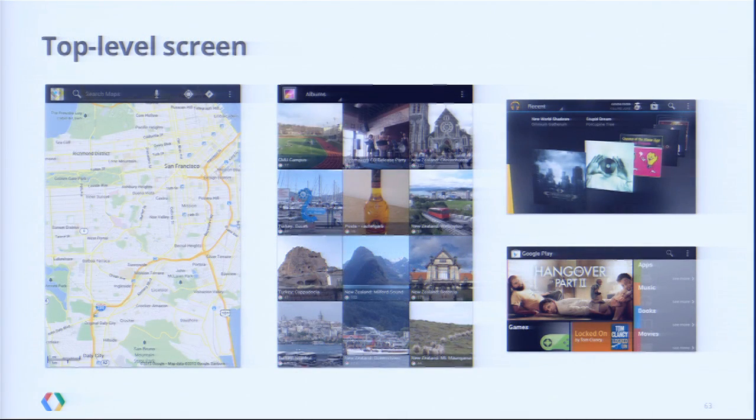Okay, so let's design some screens. We usually recommend starting with the top level screen. Now why? It's where users' first impressions are formed. It orients users to what the app can do and how they get around. And in many apps, it's going to be the place where users spend the most time. So this really is a make or break screen.